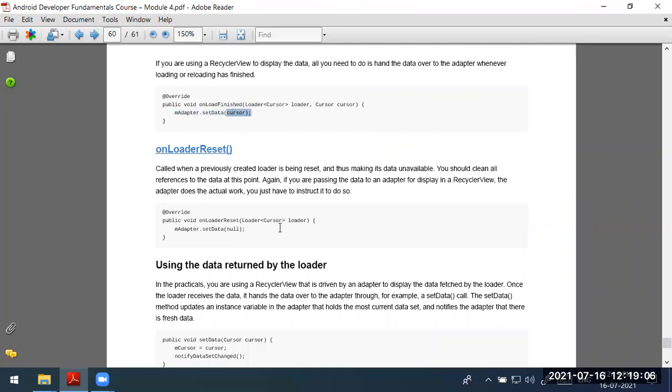You are going to give the cursor object. The cursor object is nothing but a pointer, like in the C program. If you know C programming, there is a pointer, right? From that pointer, that address, you are going to get all the information in the memory. In the same way, the cursor has access to all the data.